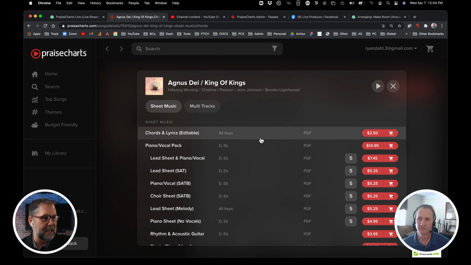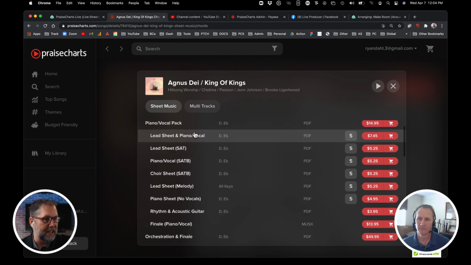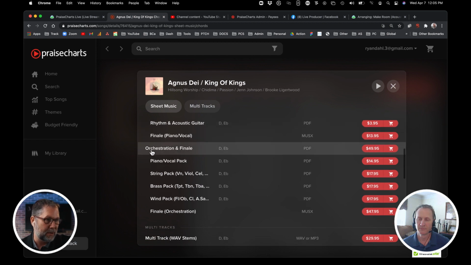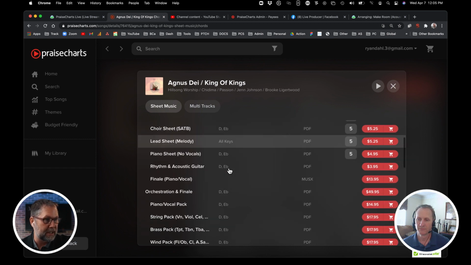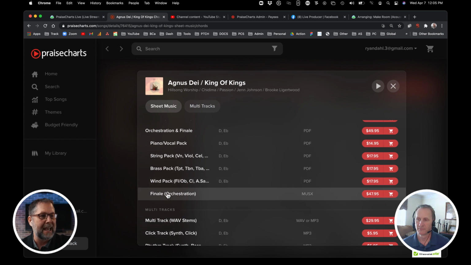And you can see here, we've got the chords, the piano vocal pack. All of these parts underneath the piano vocal pack are actually included in this. So you can purchase any of these individually or save more than 50% when you buy the piano vocal pack. Same with the orchestration. Now the orchestration includes the piano vocal pack, which is of course all of those products up there, and it includes the string pack, brass pack, wind pack, and the Finale.